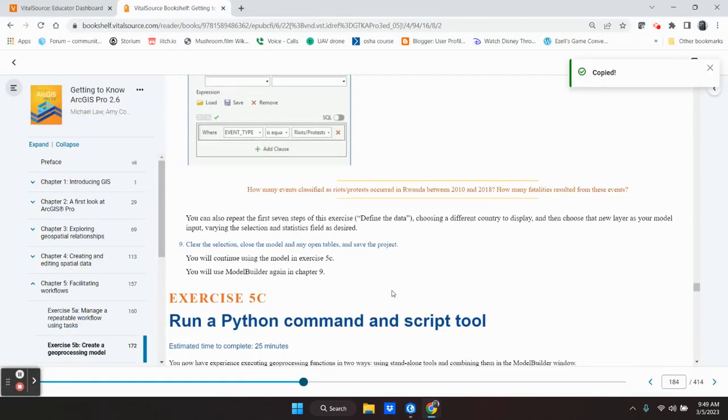Okay, so that's it. Again, make sure to close the model, all your tables, save your project and then repackage it or save it as 5B and package it. That's up to you. And attach it to the exercise 5B.